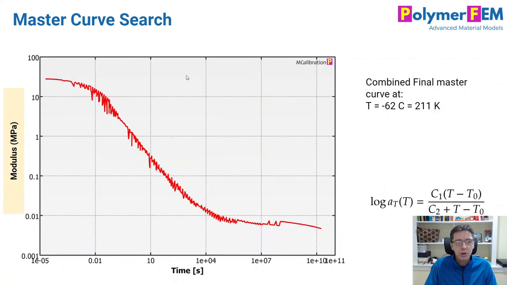I can also plot the results here in the following way. These are the same number of data points from the original scanned image from Tobolsky's paper, all plotted as one line. Here it is. So this is the master curve that I want to use for calibration.